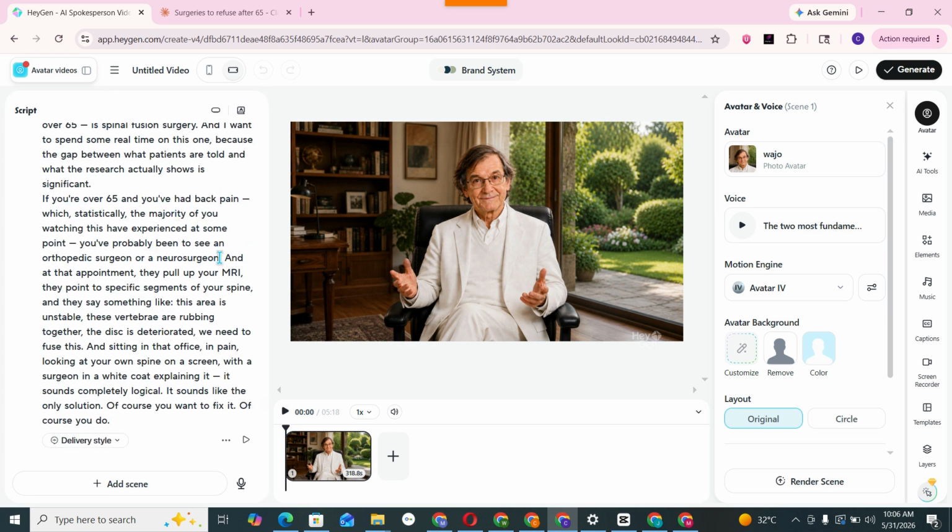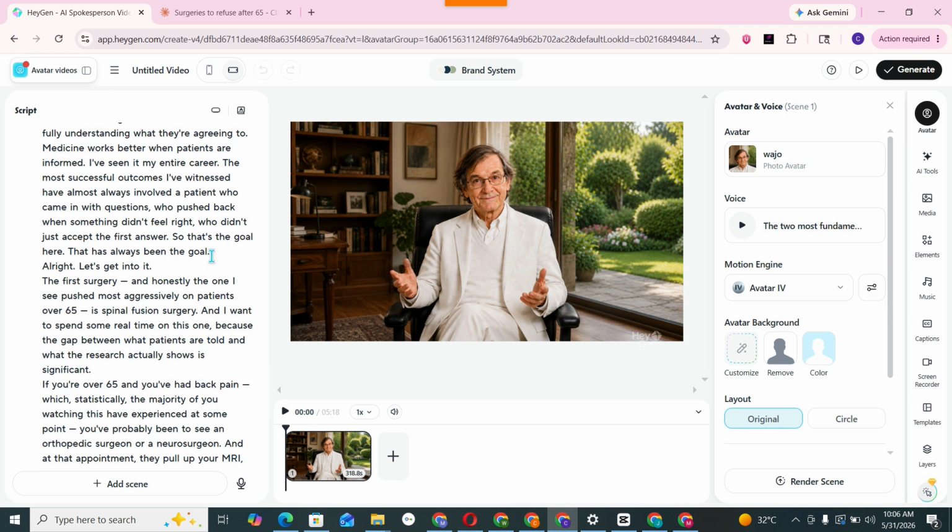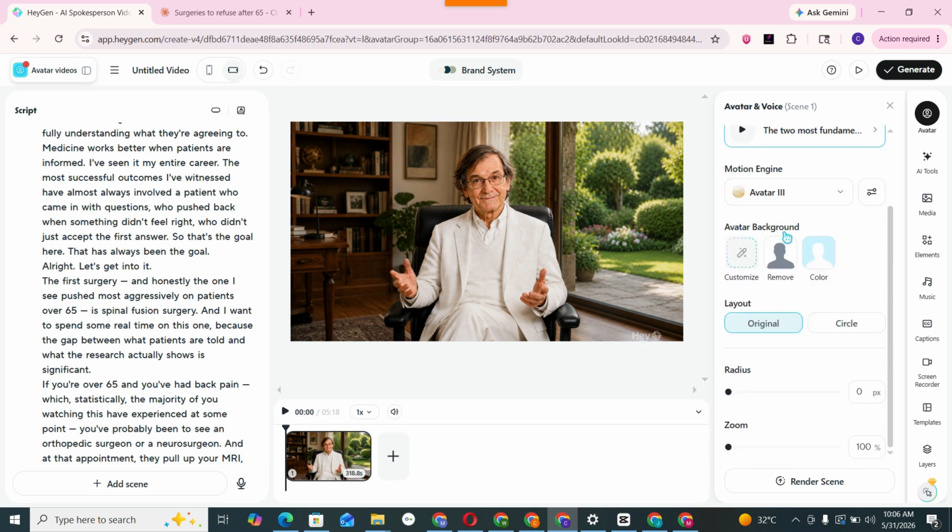First of all, now here, you need to do some settings. You can see here, Motion Engine. You have to select it and click on the Avatar 3 option. After clicking this, you need to set up your settings here.